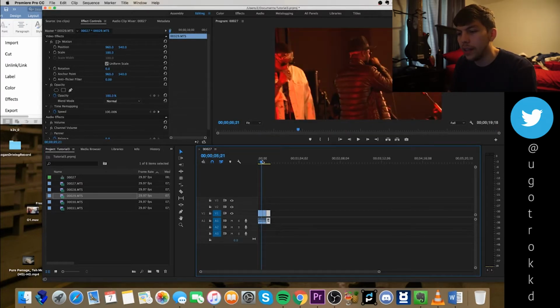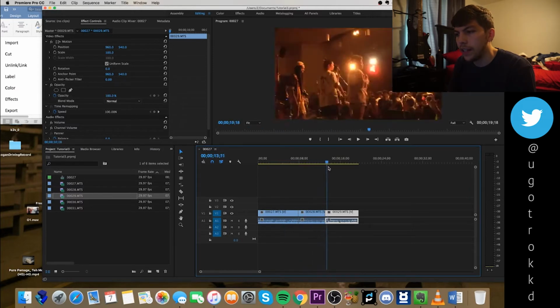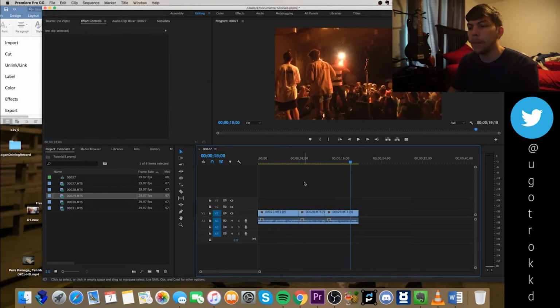Alright. Got these guys. I'm gonna zoom in a little bit for you guys. Got this one. Got this guy dancing. I got everyone on stage. Okay. Now, it can get really easy, you know.